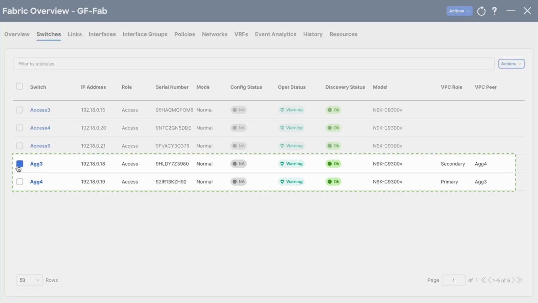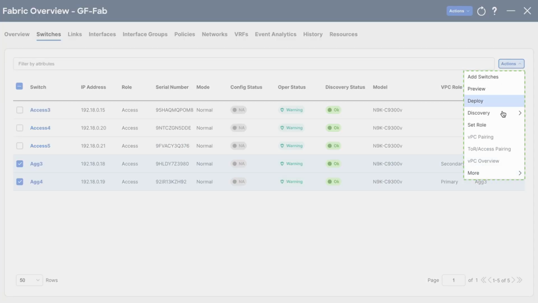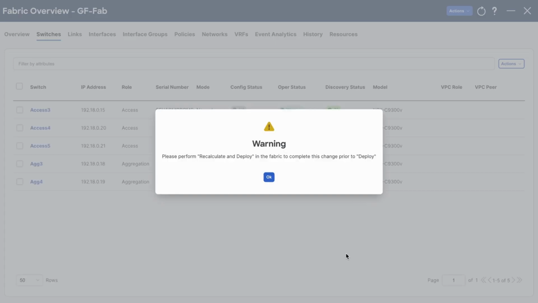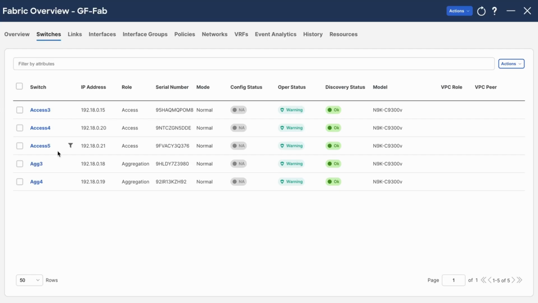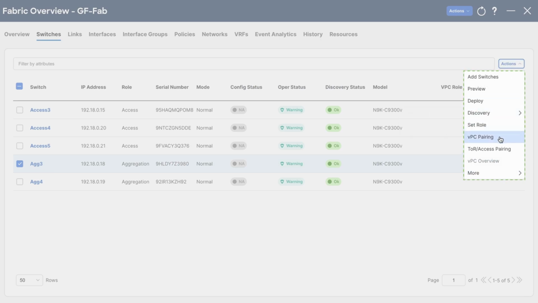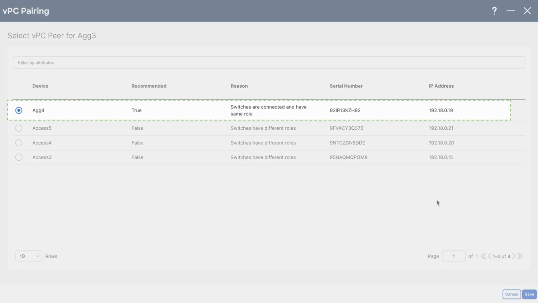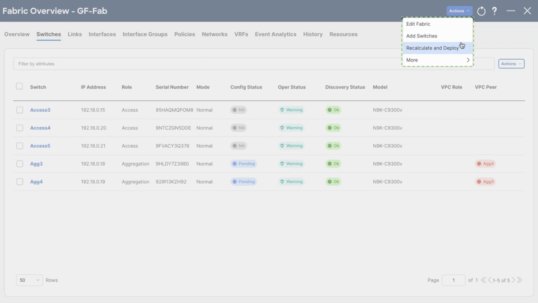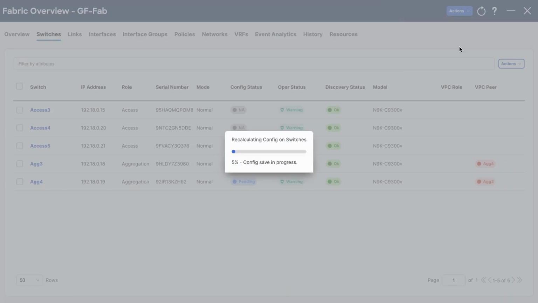So now I will go ahead and run the same operation for greenfield, where again I'm going to set the role for my aggregation devices. And again, we can do this from the topology or the tabular view. In my case, I have VPC between the aggregations, and that's actually mandated. So that's what we will be doing here. And my access switches are just connected to the aggregation. So there's no pairing, there's nothing else really required here. So I'm going to go ahead and now do a recalculate and deploy.